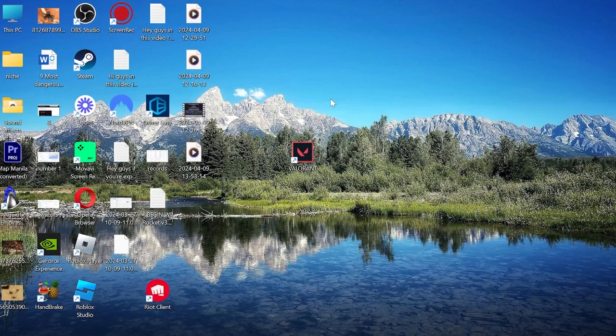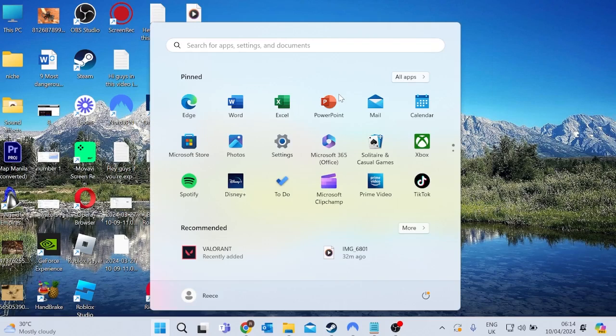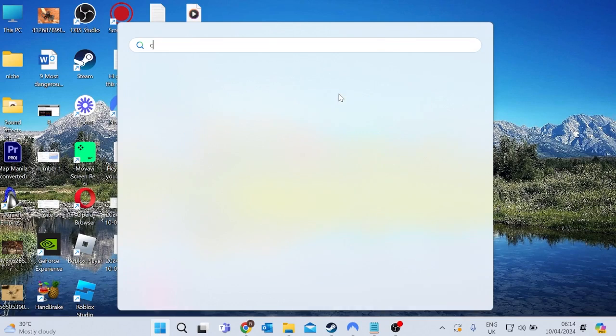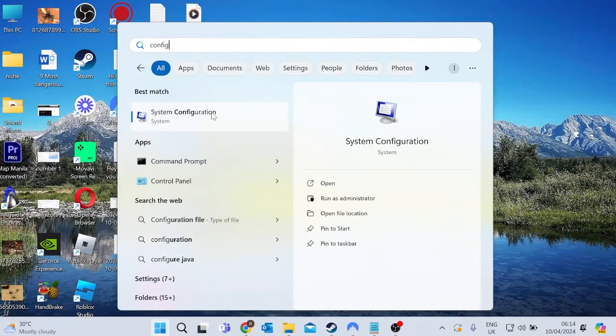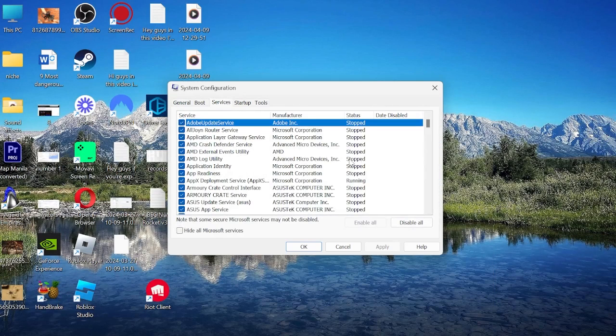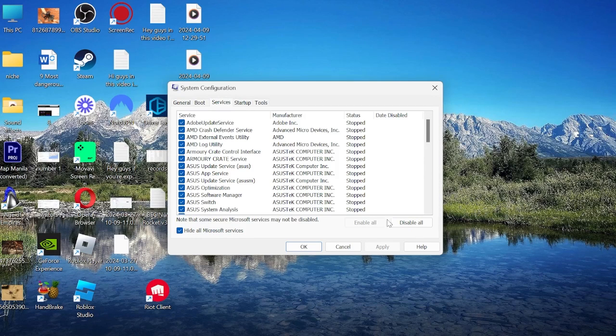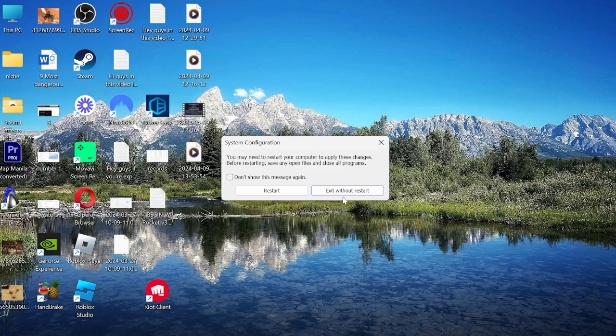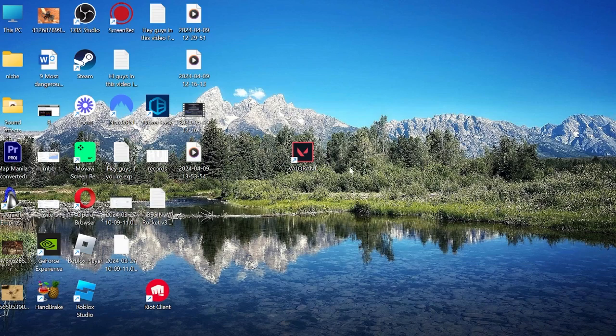Another thing we can do once we've updated our graphic drivers is come to the start menu by pressing the Windows key and searching for the word config. And then if we come over to system configuration and then hit the services tab at the top here, we want to make sure we hide all Microsoft services down here, and then just select disable all, and then we press apply and OK, and then we can exit without restart.